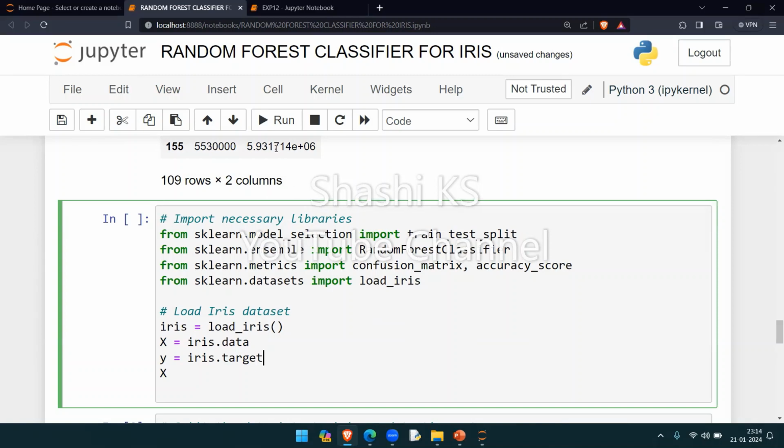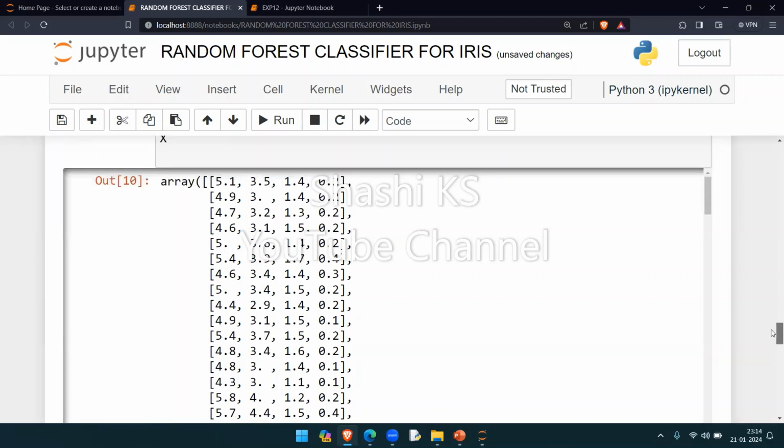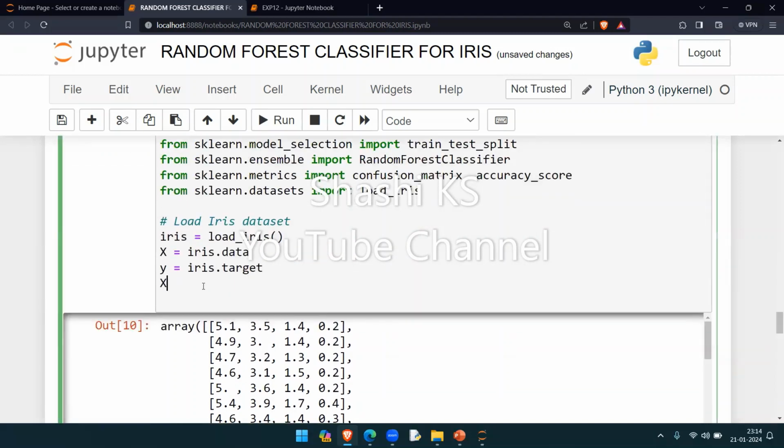I try to print the X value. When I try to run this code, you can see that X variable is a 2D array where each row represents a sample of the flower and each of the columns represents the sepal length, sepal width, petal length, and petal width. Similarly, I also try to print the Y value.